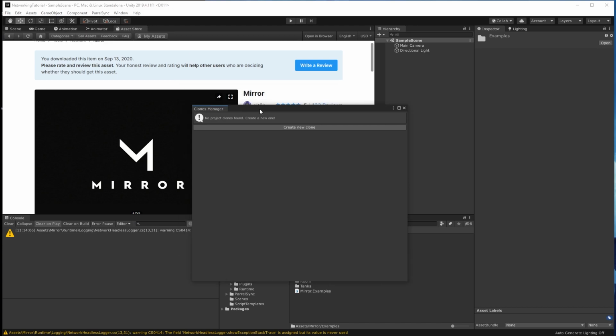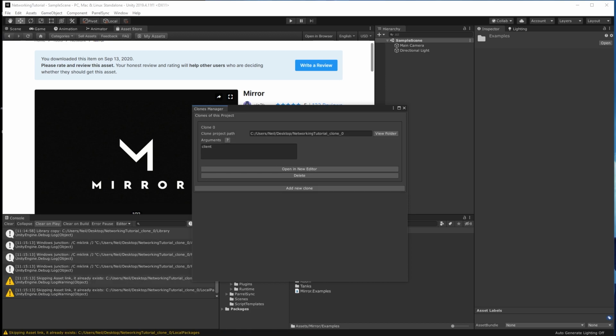So this is where you manage your project clones and basically open up the second editor window. So we'll create a new clone of our project. Alright, so once the clone is made, you'll see that they give you the project path of it, and name it the same as your project and append an underscore clone, underscore, and then the clone number. Anyway, so we'll go ahead and open this up in a new editor.